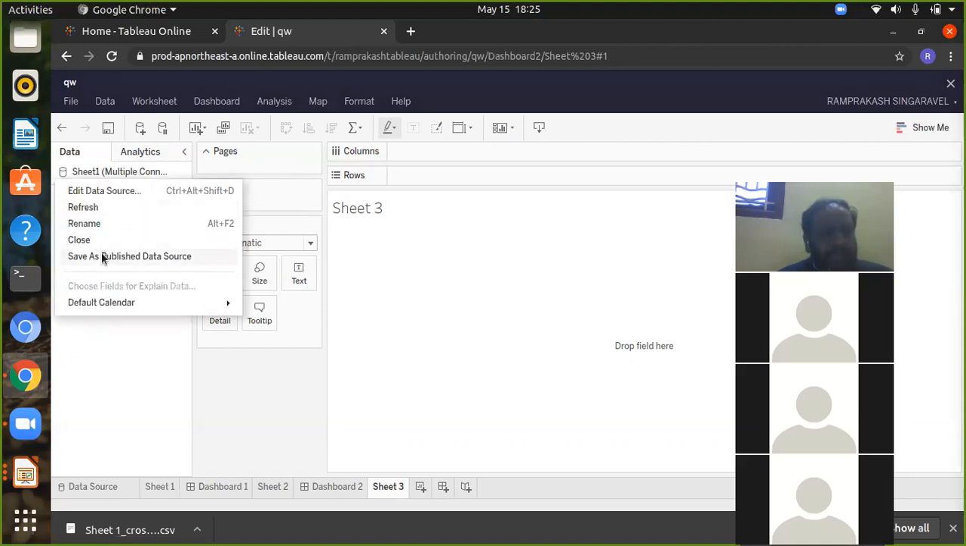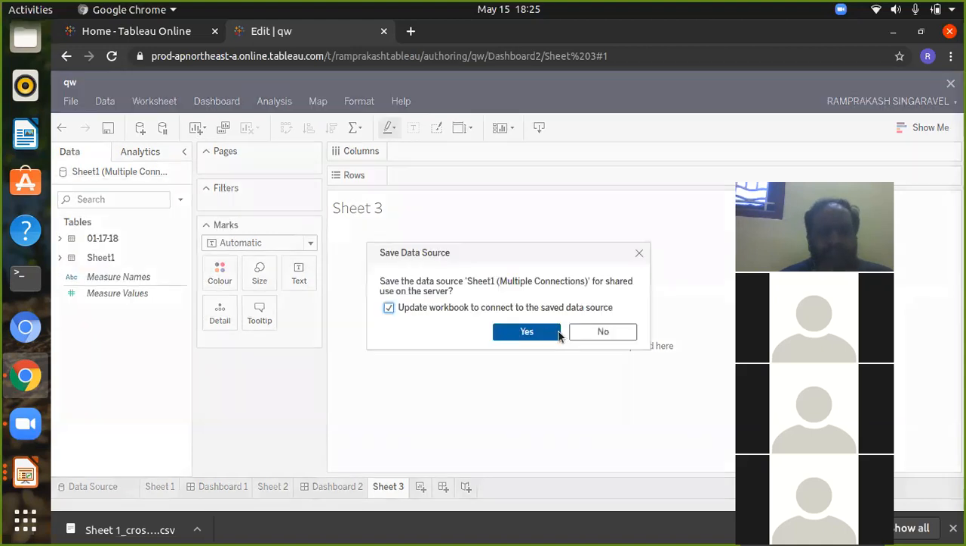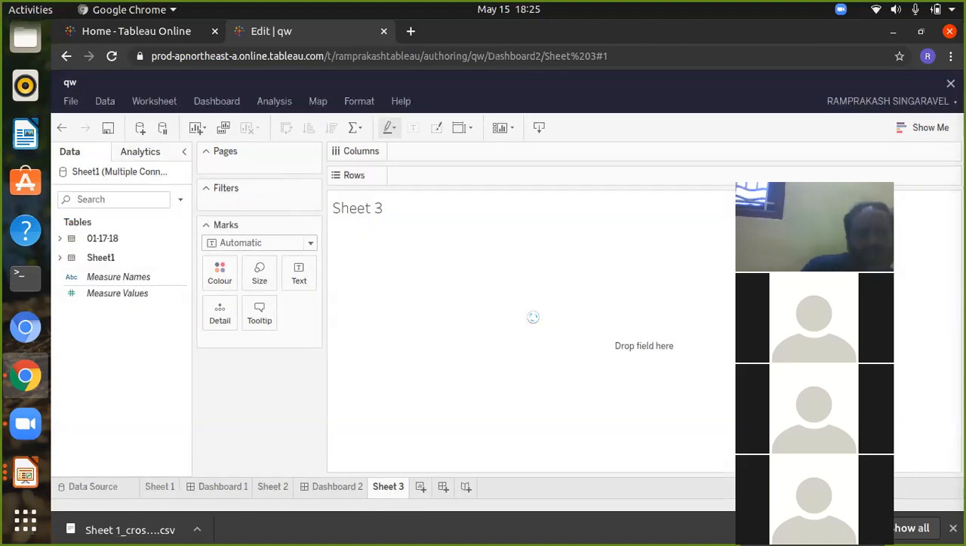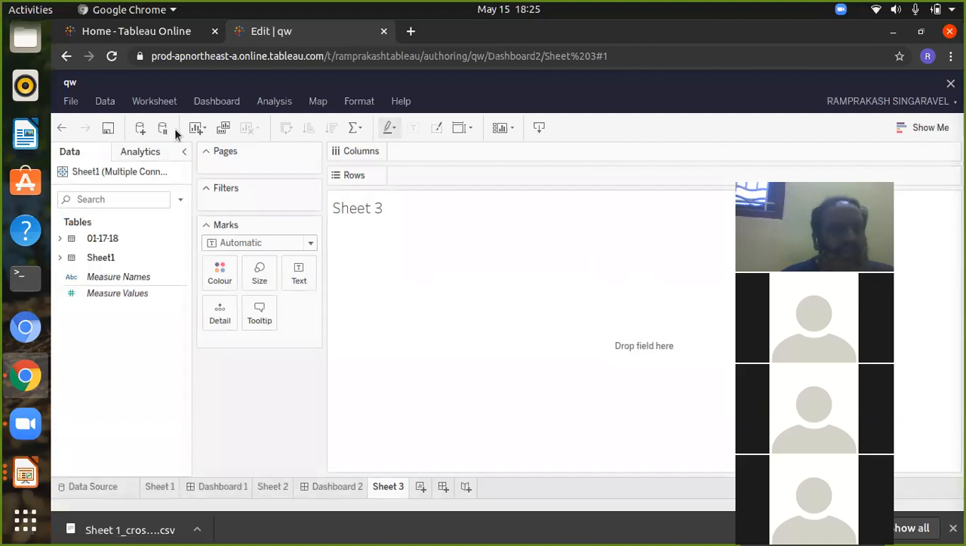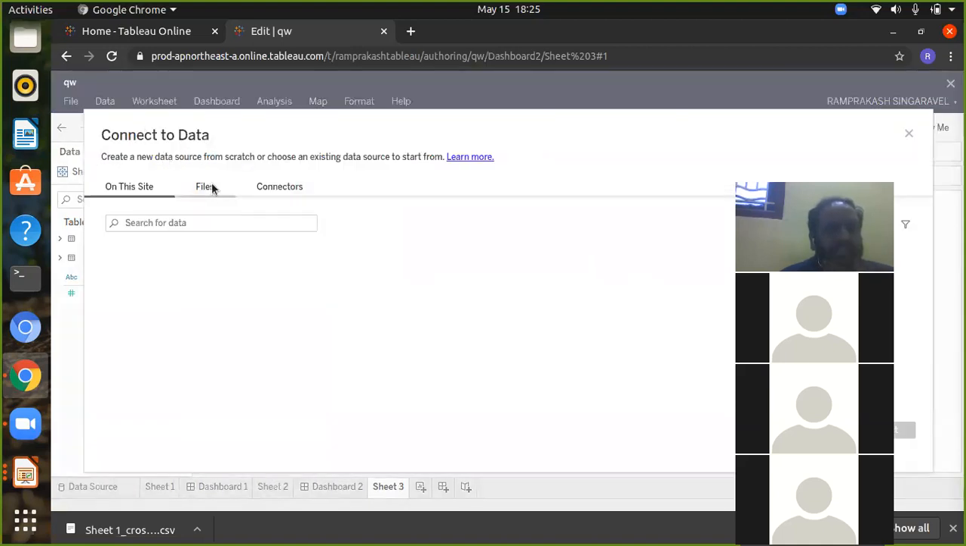Yeah, here also, save and publish the data source. Save as published data source. Okay, so here also we can use this. Whenever you find the data source has been saved, we can access it from anywhere. So we can give that data source files. We can upload from the systems.